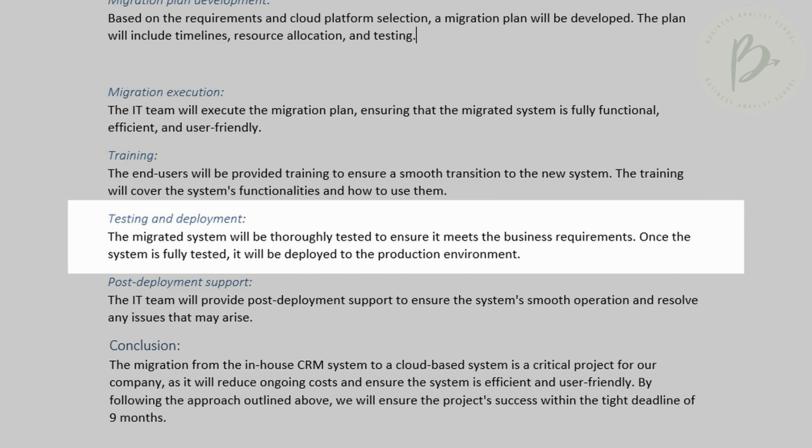Now, testing and development and deployment in one. The system that has been migrated, we have migrated it now to cloud. We now have to test it thoroughly to ensure that it meets our requirements. And once it's fully tested, it will now be deployed to the production environment, which we looked at in the last video, right?